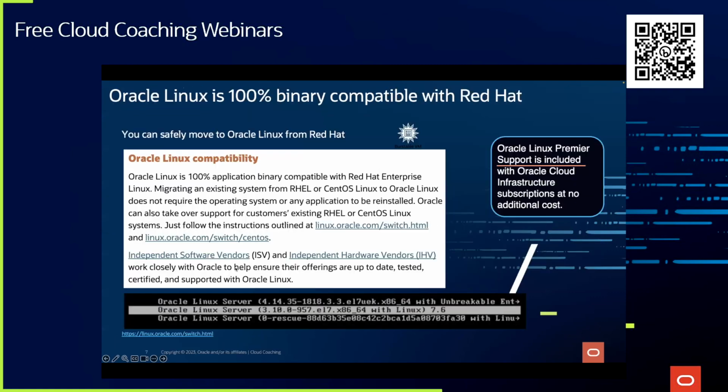If you are looking for an alternative to Red Hat Enterprise Linux, then Oracle Linux will work. Oracle Linux is also, just like Red Hat, an RPM-based Linux distribution. Oracle Linux is 100% binary compatible with Red Hat. Migrating an existing system from Red Hat or from CentOS is very easy to do, and you do not need to reinstall the operating system. Oracle has made it really easy for customers to switch.